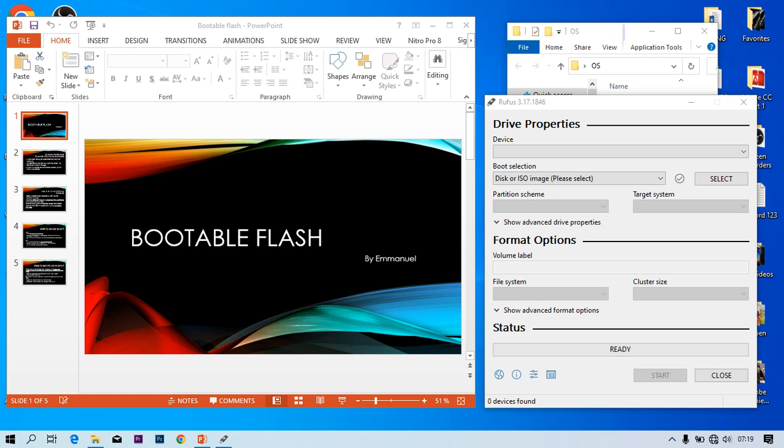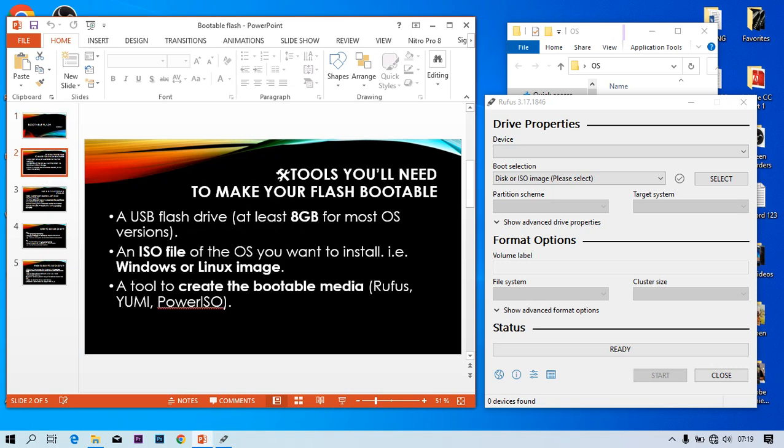So what do we need to install an operating system in our computers? Number one, you'll need of course a USB flash. For most operating systems we need a minimum of at least 8 GB to have all the installation complete.